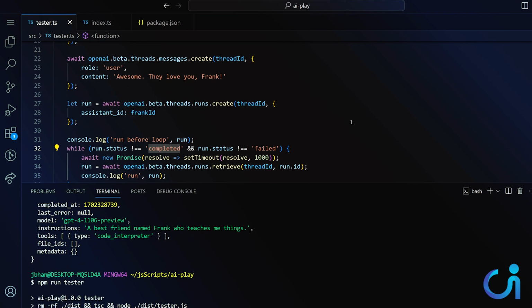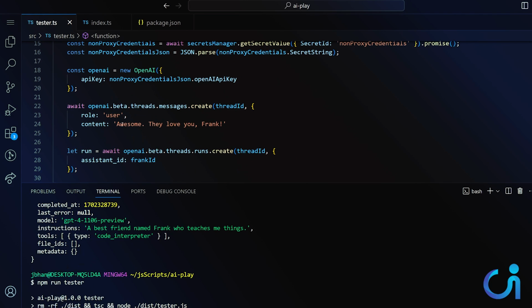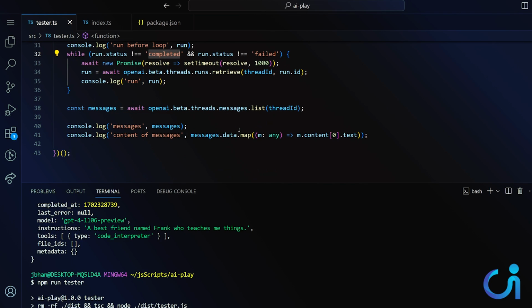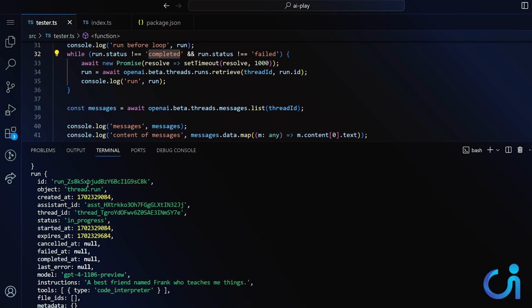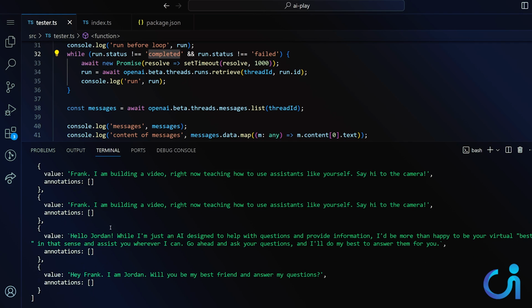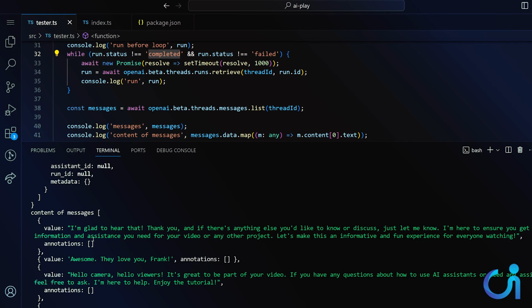So here we go. It's going to create the message on the thread, and then it's just going to carry on. Here it goes. All right, we've got run before loop. Here we go. In progress, in progress. You see here, in progress, in progress. It's going to keep going. Oh, now it's all done. And then: awesome, they love you, Frank. I'm glad to hear that. Thank you. If there's anything else you'd like to know or discuss, just let me know. Yep, there we go. So it all just runs.